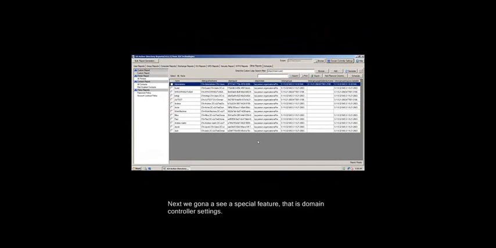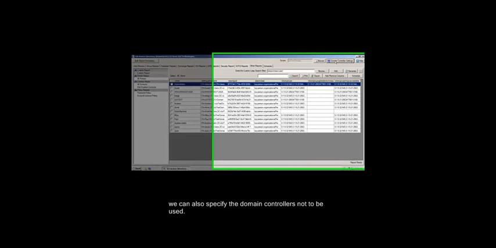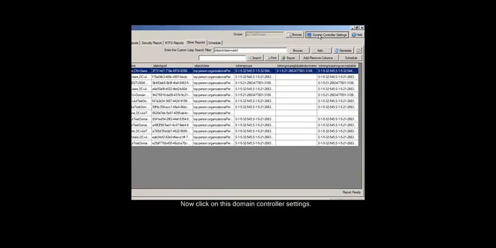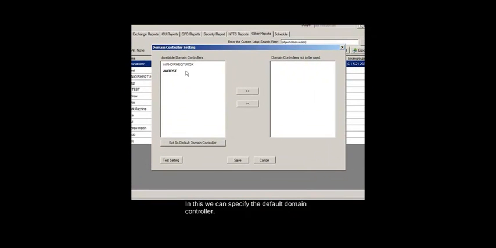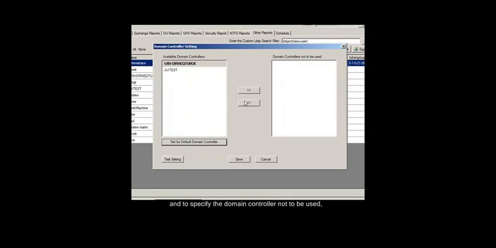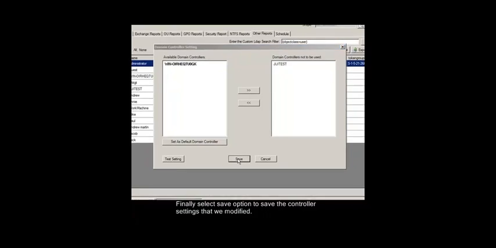Next we gonna see a special feature, that is domain controller settings. In this feature, we can set our default domain controller and we can also specify the domain controllers not to be used. Now click on this domain controller settings. Here, a new dialog box opens. In this we can specify the default domain controller. First select the domain controller and click set as default domain controller. Now our default domain controller is set. And to specify the domain controller not to be used, select the domain controller and click this arrow mark to add it into the list of domain controllers not to be used. Finally, select the save option to save the controller settings that we modified.